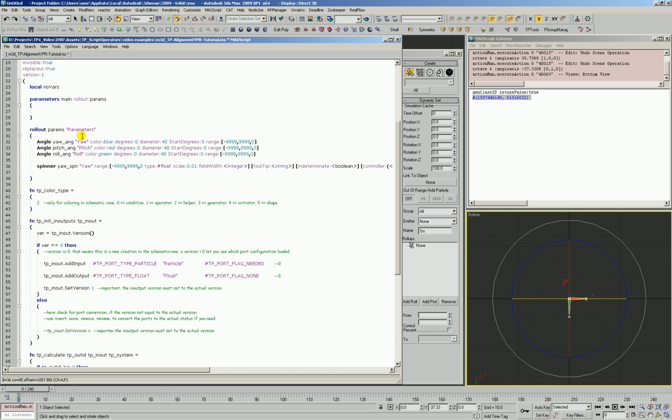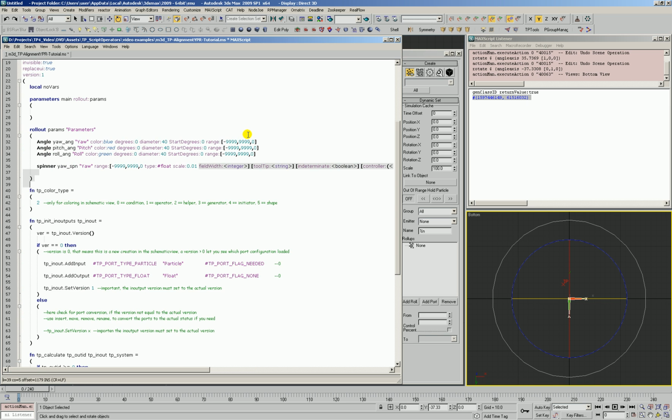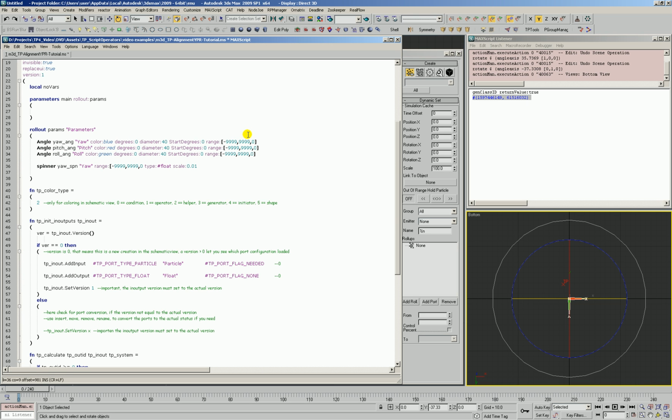Field width, which we don't really need, so we'll take that out. Tooltip, don't need it. Indeterminate, don't need it. Controller, set key brackets. We can go ahead and just leave our UI item like that.